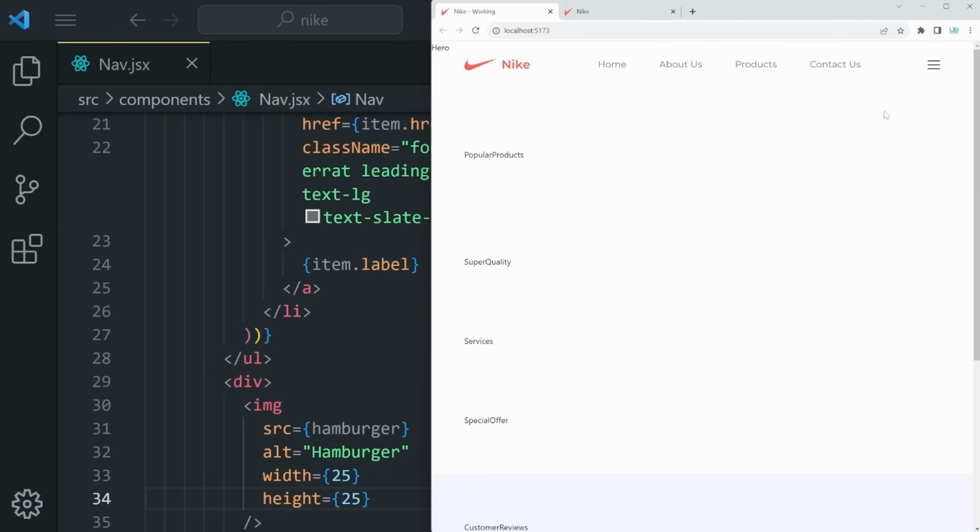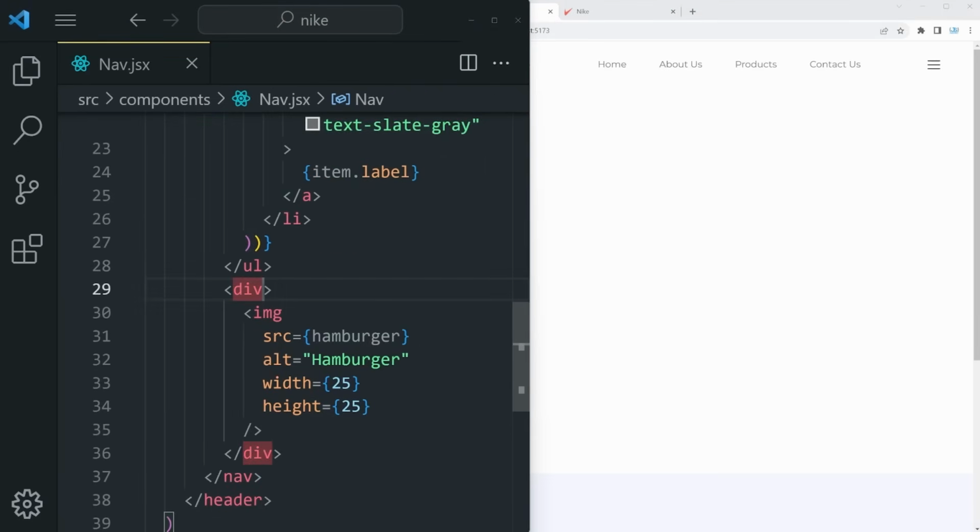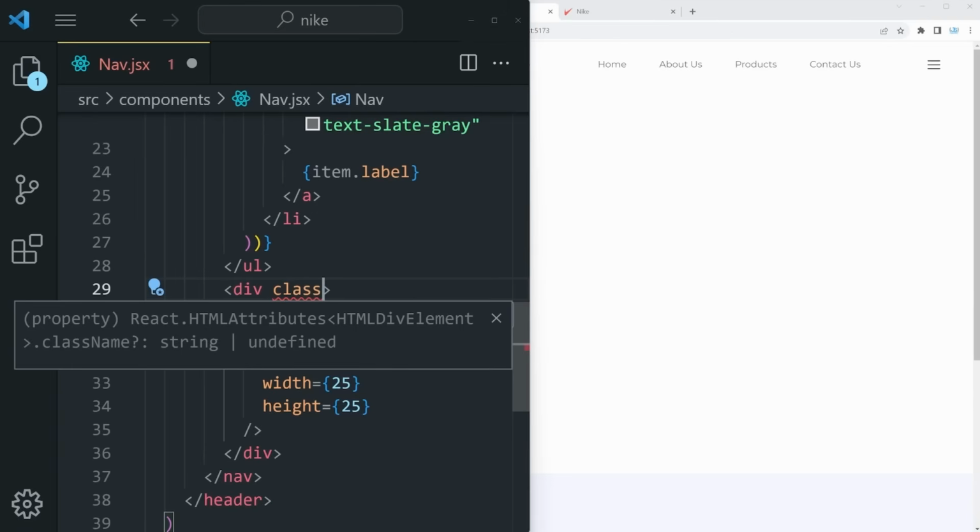But hey, it shouldn't really be here, right? It should only be on mobile devices once this is not visible. So you know what to do. You can just do a className. Or wait, no, I'm not going to tell you.